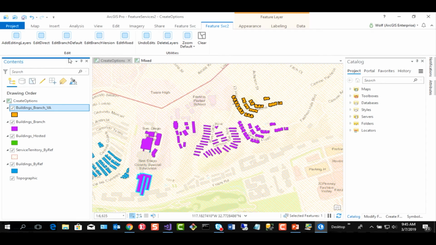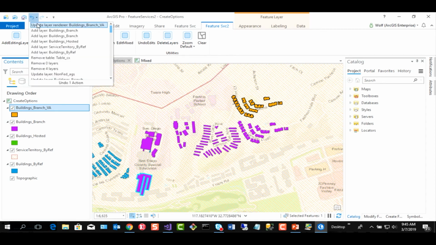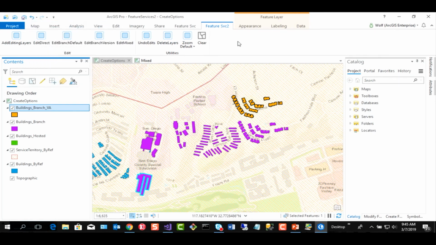I go to my undo stack, and once again, there is no undo. Ditto, if we went to the Edit tab, there's no edit session. Why? Because editing branch default is also short transaction type. So it is a direct edit. They are not undoable. So if I want to undo it, once again, I have to perform another edit.